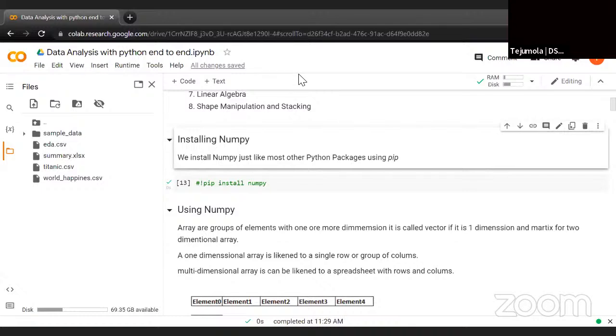How do we launch the notebook? Just go to your browser and search for Google Colab, then launch Google Colab in your browser. I'm also using Google Colab. I'll be dropping the dataset that I'll be using in the chat, so let me do that now.